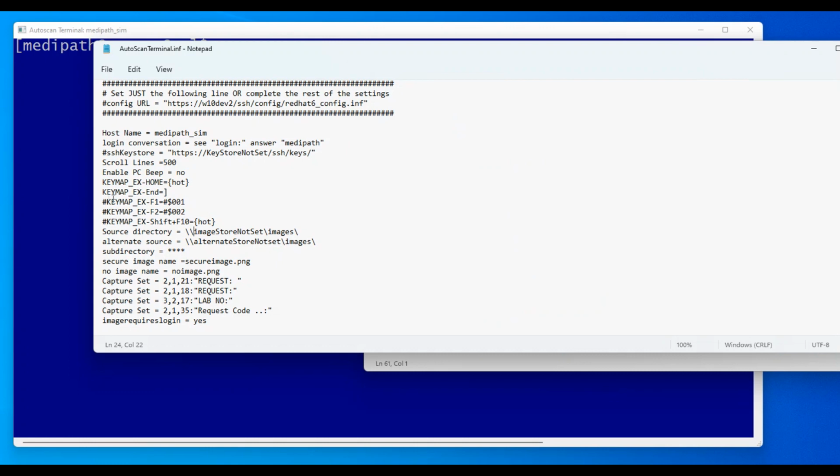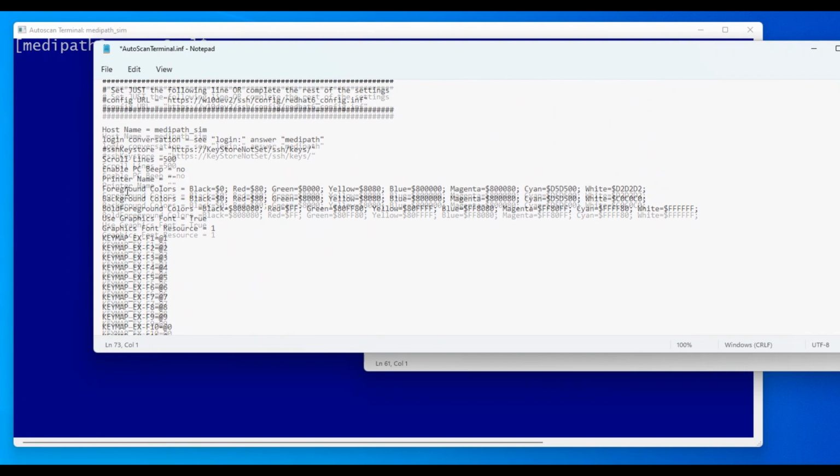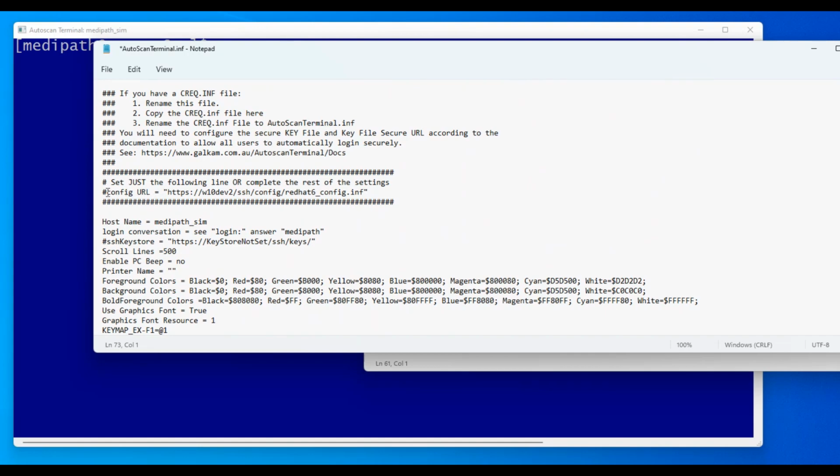I'm just going to overwrite it in my default configuration file. I'm going to put that there. So that should do us. Now you do see, importantly, that I've kept this thing, which we'll need later, and I've also kept this thing, which is not from the CREC file. This is new for Autoscan Terminal, which relates to the secure storage of those SSH keys.